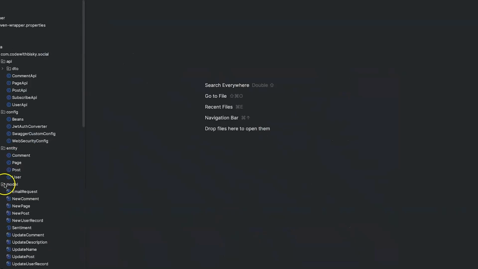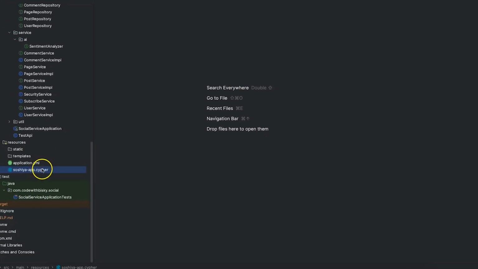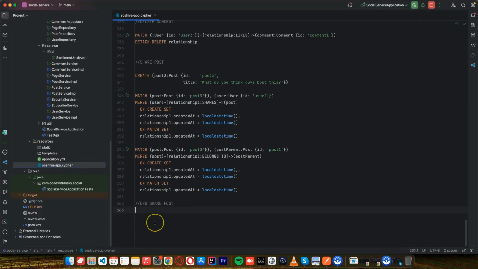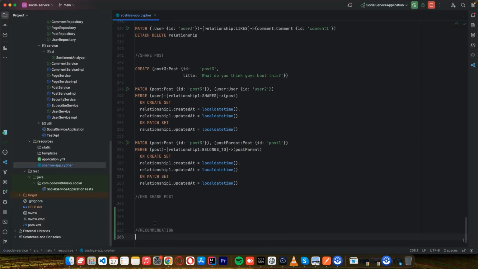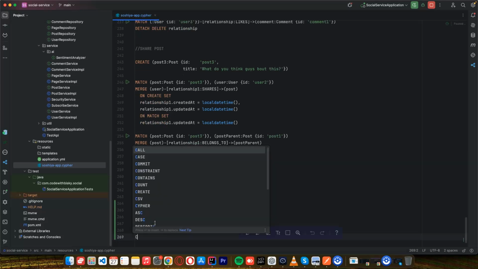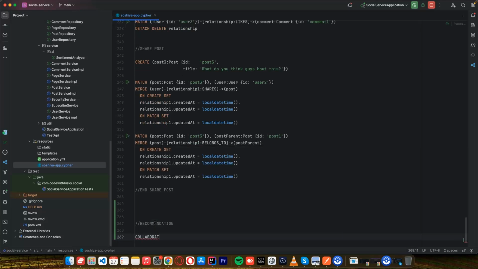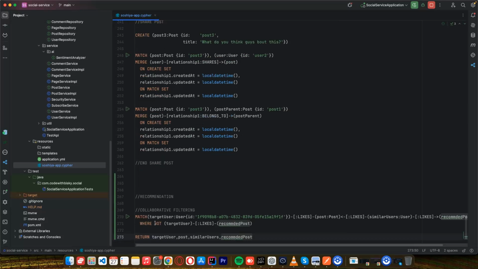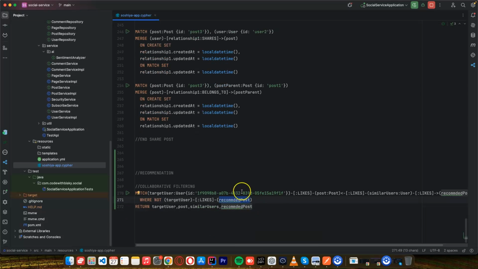Then we can take this query and put it in our Cypher query. Here below, we just say recommendation, and the first one is collaborative filtering. So this is the first query of our collaborative filtering. Okay, we will update this later, but we know that our query is working fine.